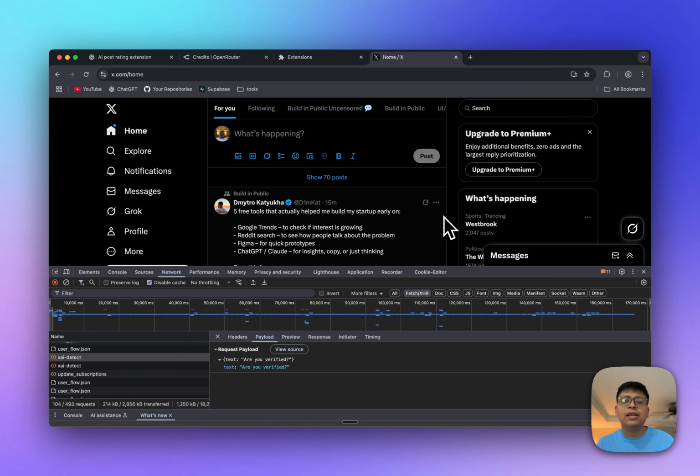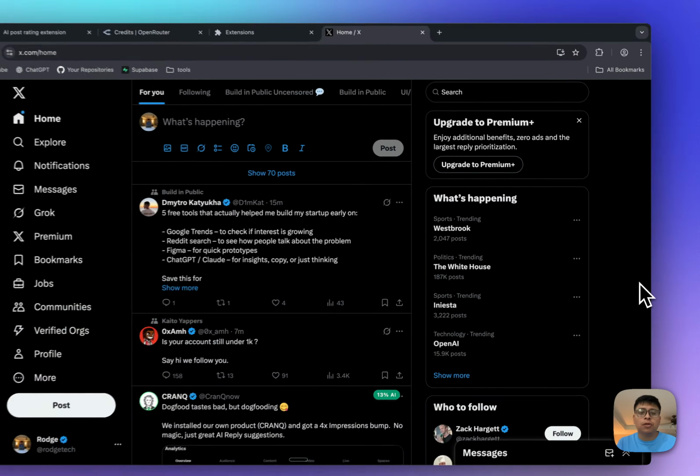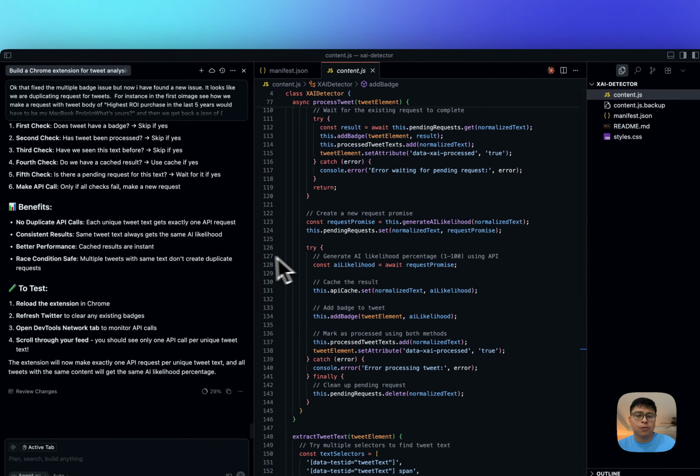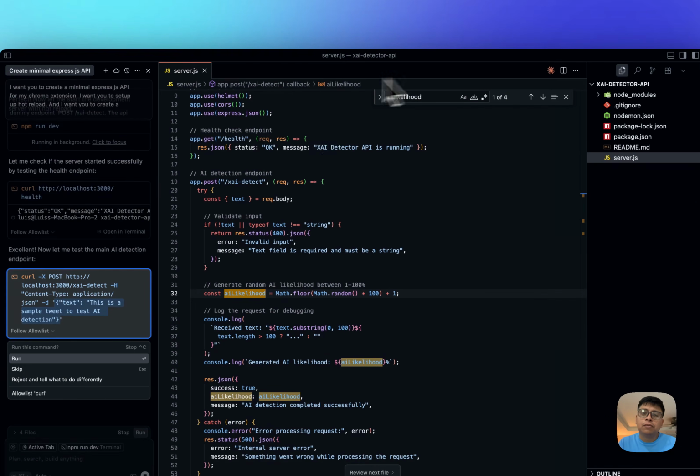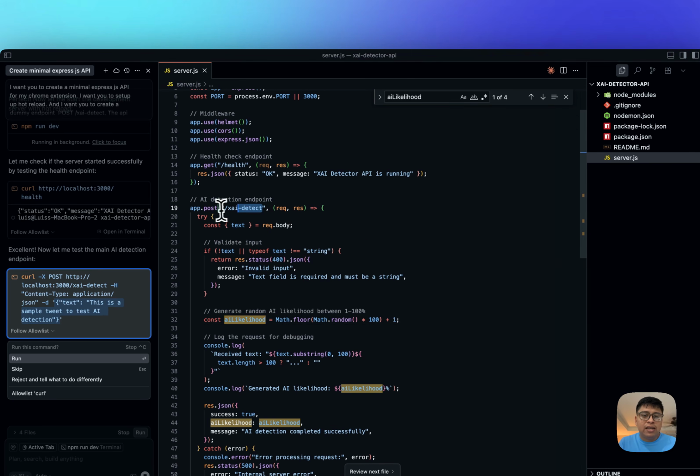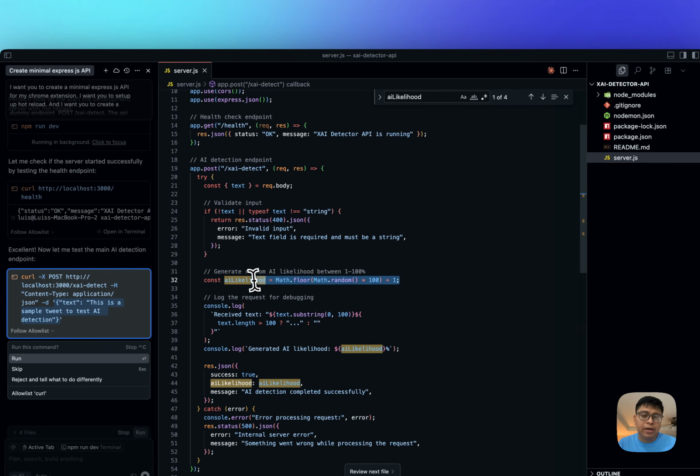For now, instead of generating random percentages, let's use an LLM to do this for us. Okay. So what I'm going to do is come back to my API here. This is my API, and we have an API endpoint XAI detect. You can see here we're generating a random number between 1 and 100, and that's what we're returning. And we're going to need to change this, right?